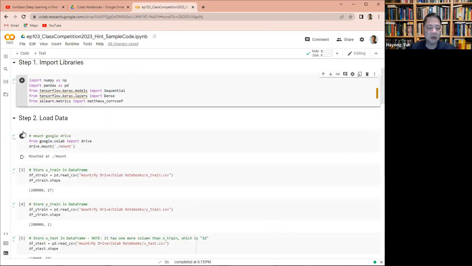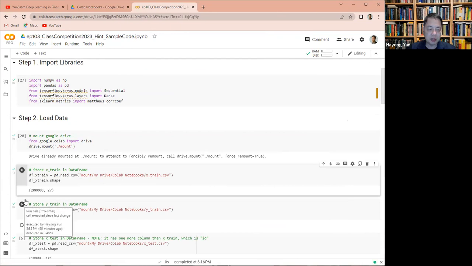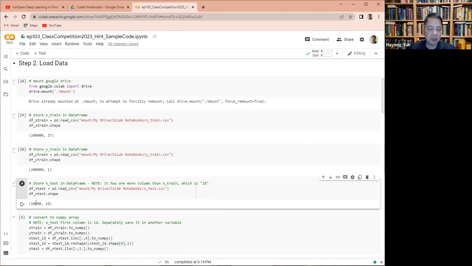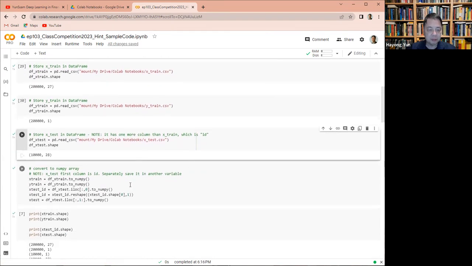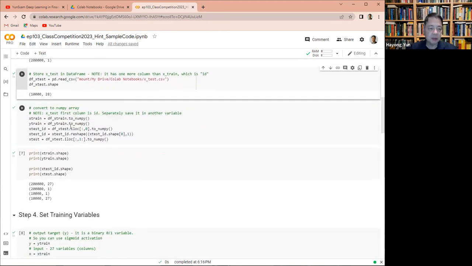Okay. So first you have to map your Google Drive. And once you map it, load the Xtrain. It's a very large file, 200,000 observations, 27 columns. Ytrain, and then 10,000 of 28 columns. It's 28 because the first column is actually the serial number. It's an ID, so you don't need that here. And then the next step is, of course, converting it to a NumPy array. And I'm going to strip the ID.